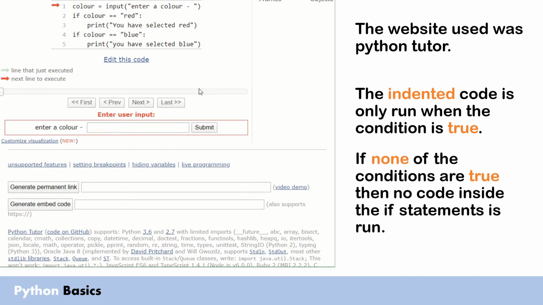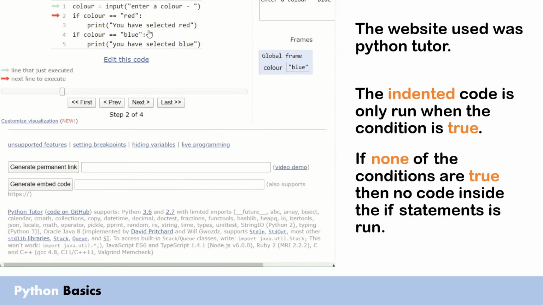Let's consider the exact same code again. I've now run this code in a website called Python Tutor, and what this website allows us to do is step through line by line to see what the code is doing. So I'm currently on the line color equals input. So it's now asking me to enter input. So I'm going to enter the color blue. I'm then going to click on submit to enter it.